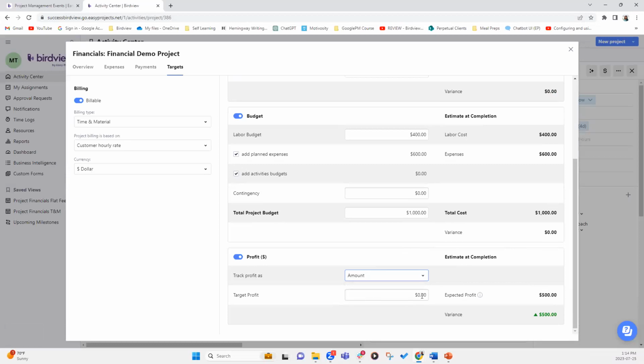Now, if you have a target profit, let's say you have 10% target profit, you can enter the target profit here. And now you'll notice expected profit is 33%, whereas your variance is 23% because it's incorporating the target profit here.